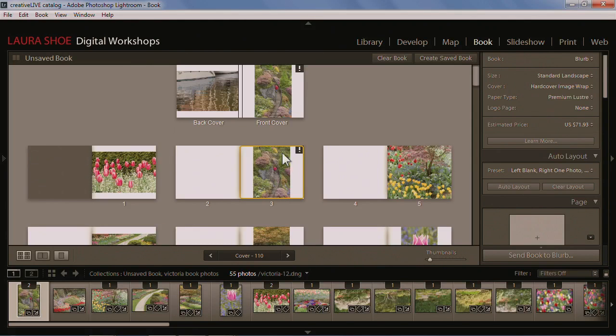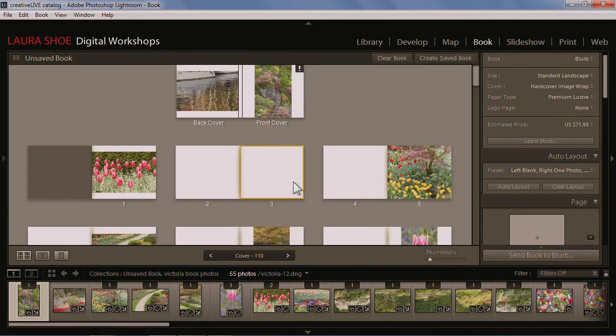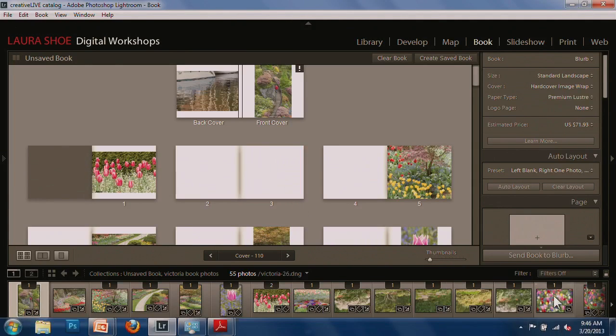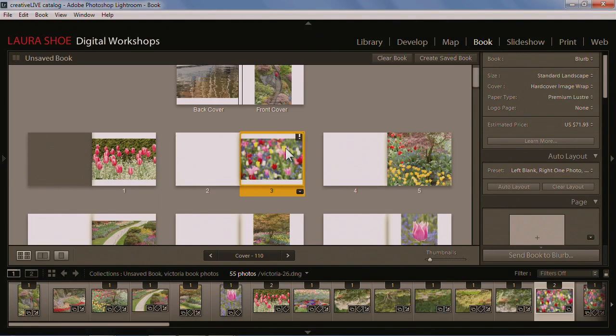This photo now I actually just want to delete. So I'm going to right click and I'm going to remove the photo. Now let's put a new photo on that. Click, hold, and drag, and I've got a new photo in there. So that's what I mean. There's a lot of options in here, but each step along the way is not difficult to do.